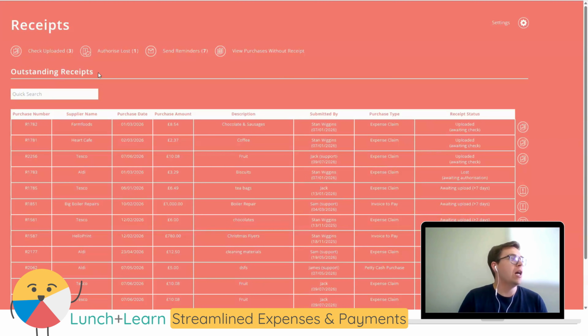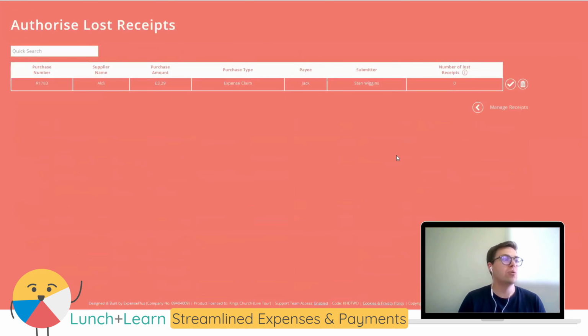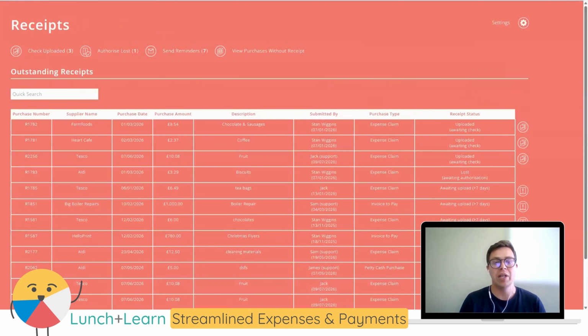So we can authorize lost receipts from here as well. We can have a look at any purchases that have been submitted with a lost receipt. We can view who has submitted it. We can see how many lost receipts they have submitted in the last 3 months, which might impact your decision on whether you accept that purchase or you reject it, because obviously I have lost a receipt. So that might tie up with your purchasing policy.